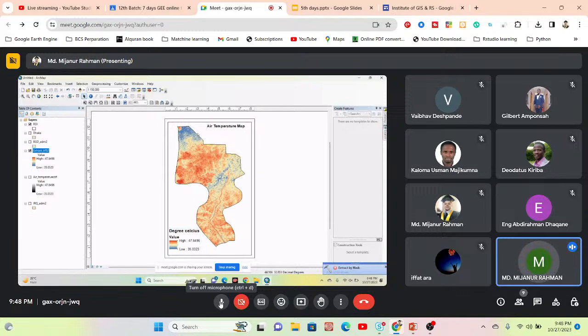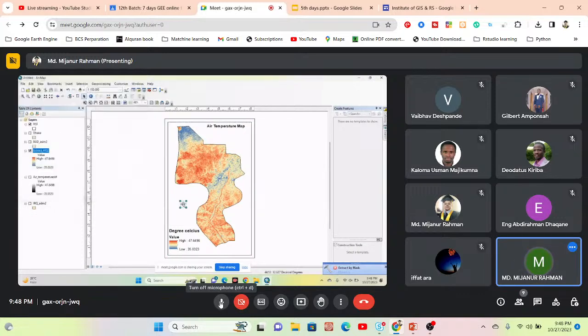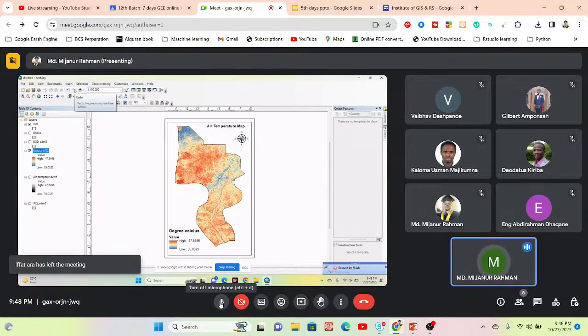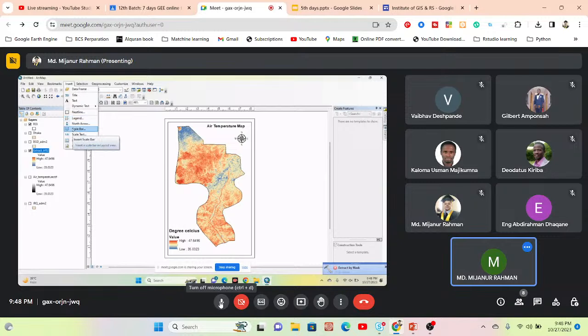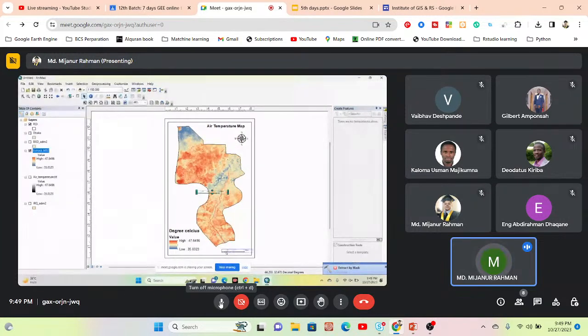So now, if you want, you can also add the north arrow. Simply click on the insert button. You can see the north arrow, and then simply select any one you want. Simply okay, and now it is selected. I simply put this in here. And you can also add the map scale. For that, simply click on the insert option. You can see the map scale bar. And simply put it here.